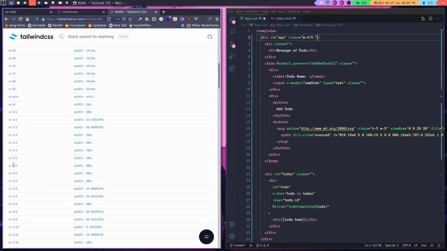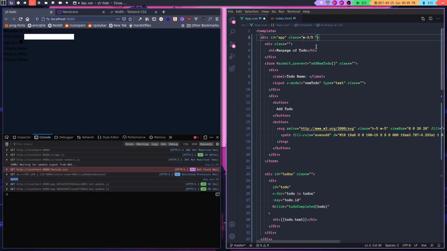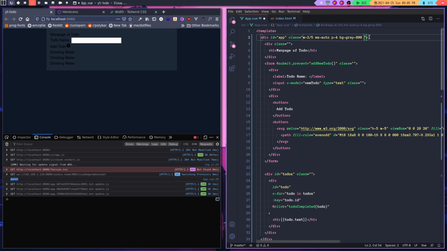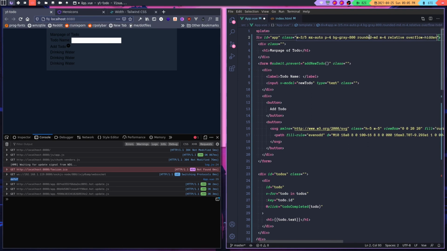Over here we are using the width-3/5 class, which is 60% width. All right, so we want 60% width, mx-auto, which means margin on the x-axis to be auto to make it horizontally centered. Then padding 4, bg-gray-800. So if I refresh it, you can see it started to take shape. Now we want it to be rounded, so rounded-md. Margin 4, relative, overflow hidden.